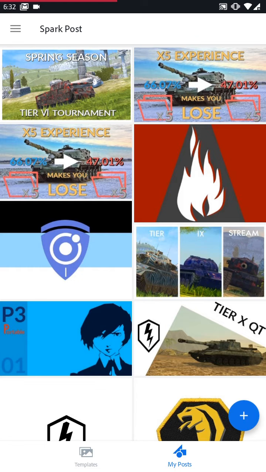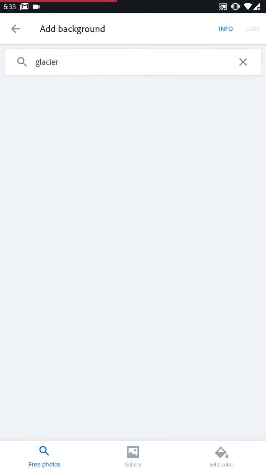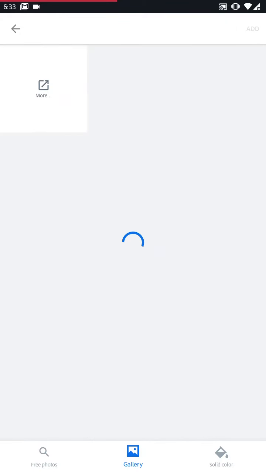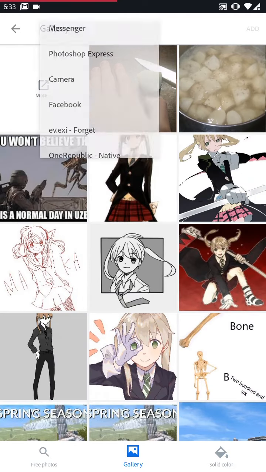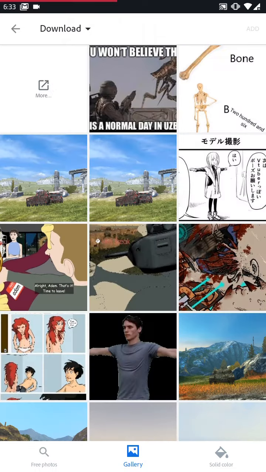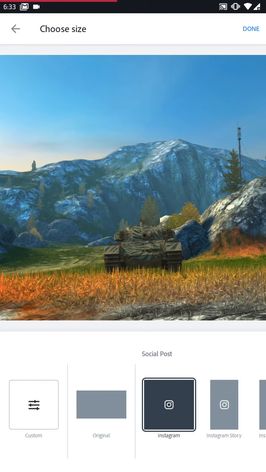I am still experimenting with a lot of them, but the one in the top left for the spring season tier 6 tournament that I had yesterday is actually a pretty decent example. So we are going to take a simple image, and we are going to use some of those images that I have downloaded in the past. So we are gonna quickly go to the download folder, and we are going to pick this Centurion 7, because I haven't really used it in a thumbnail.